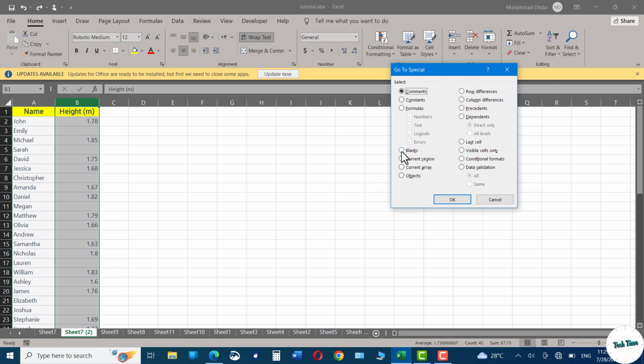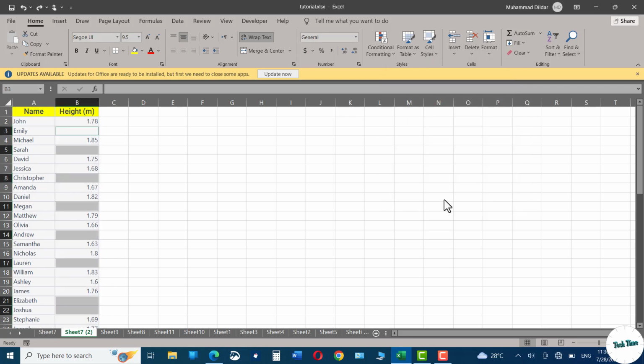And you can see we have this option Blanks. You can click over it and then click on OK. And there we are. You can see all the cells have been selected. The first cell seems a little different because it is active, where you can insert your text or number. Let me put in "data not available".